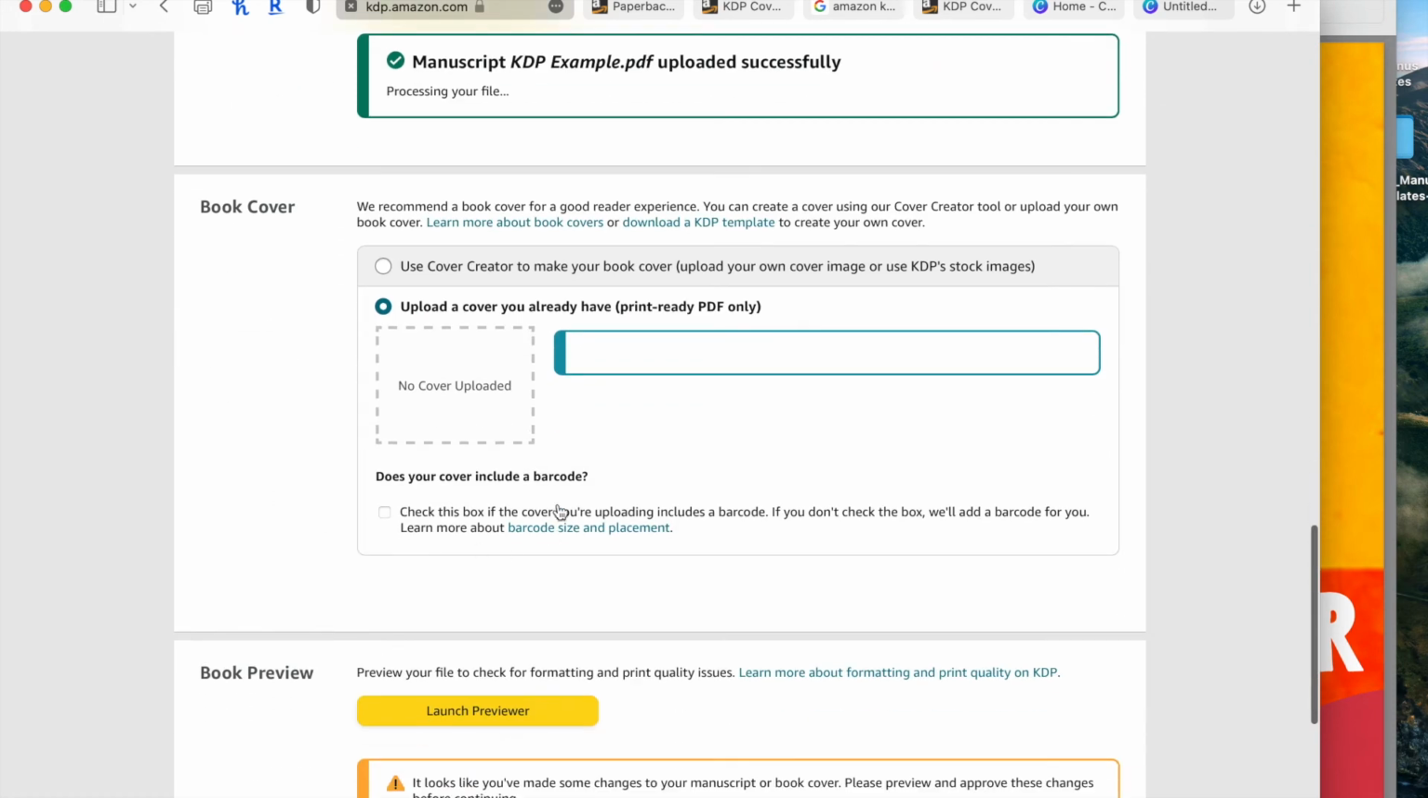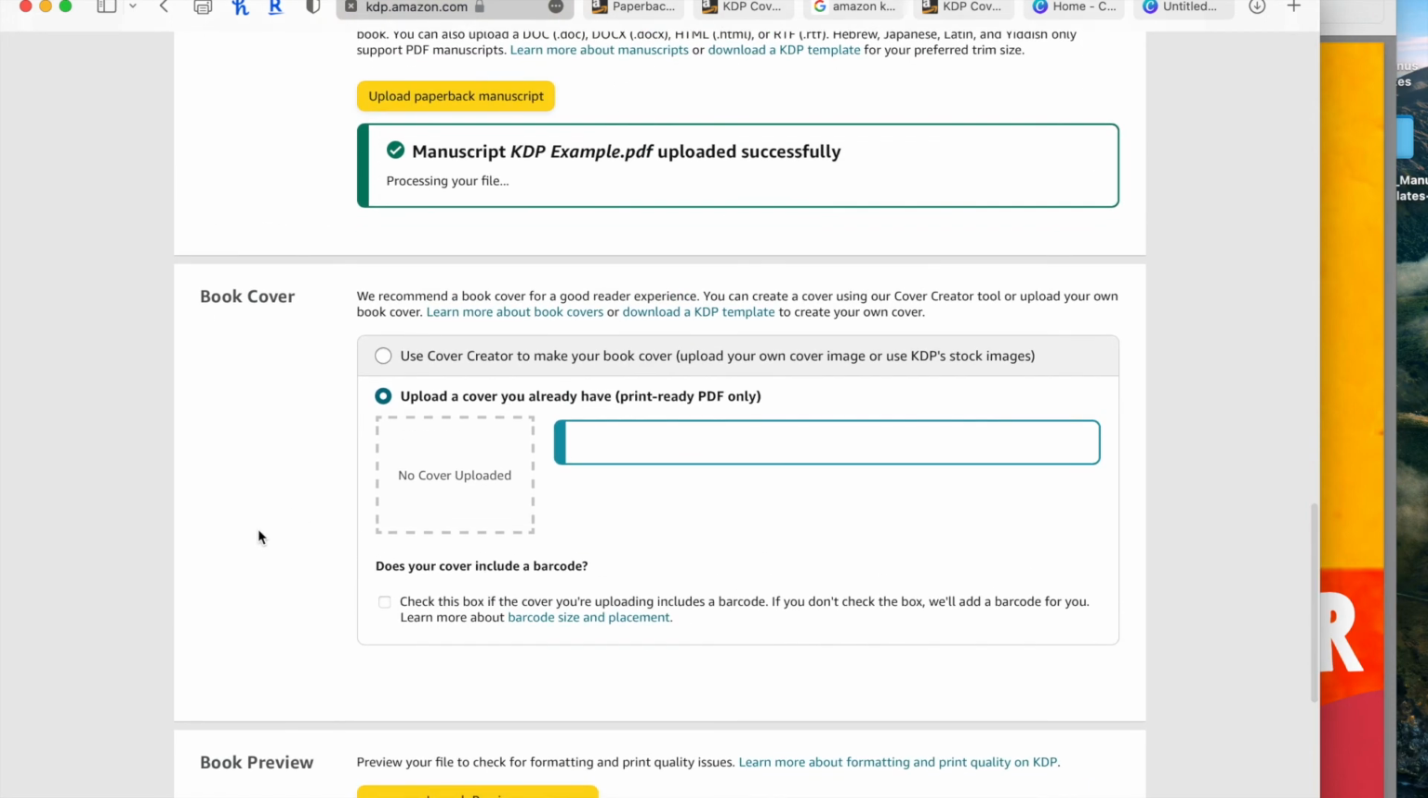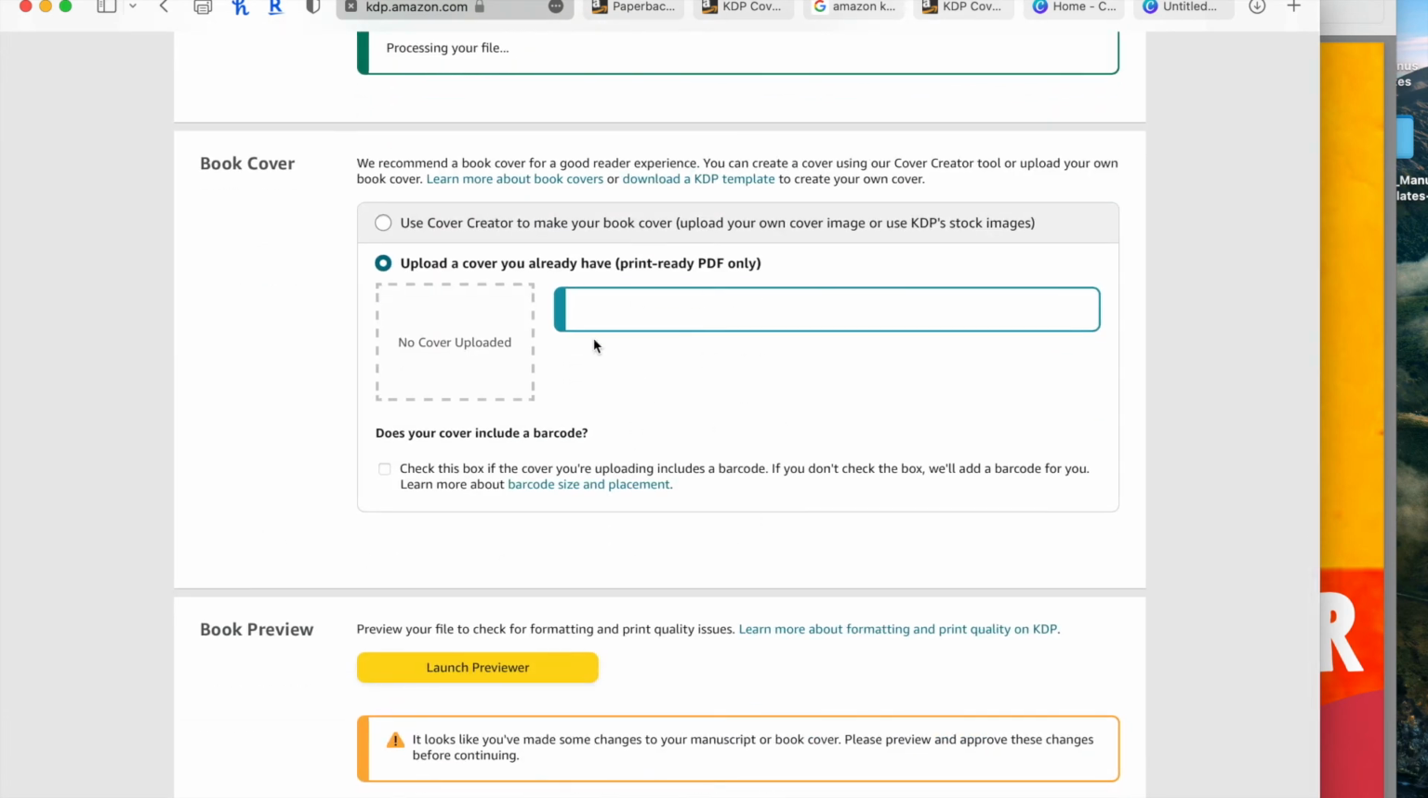Okay. We can talk about this real quick. Does your cover include a barcode? If you have one already for some reason, then check this box. But if not, they will put a barcode on it for you. Okay. And so now you kind of just have to wait. All right.